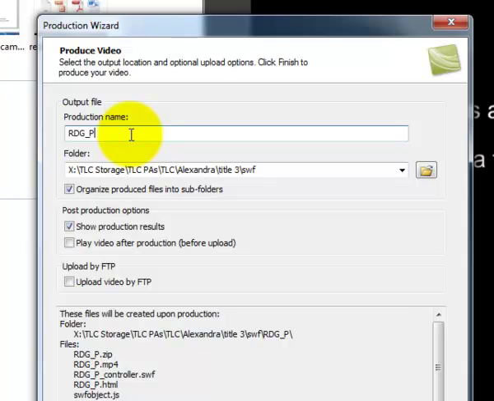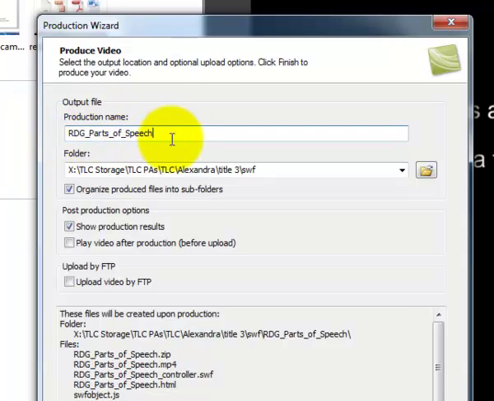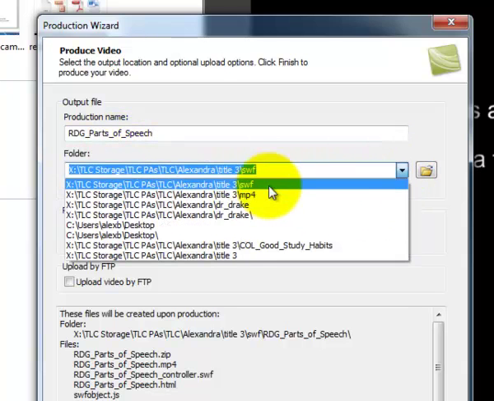So this you could capitalize or not. So I'm going to do parts underscore of underscore speech. Don't ever put any spaces in your titles. Anytime you need to put a space, put an underscore, not a hyphen, not a period, just underscores. And then here you're going to choose the folder where you want this file to go.